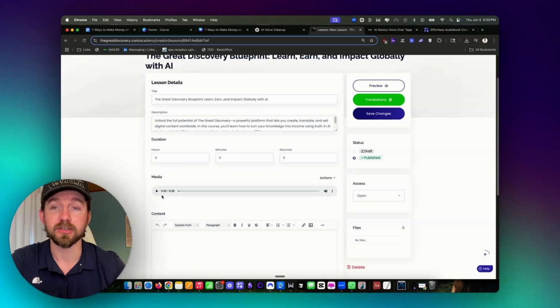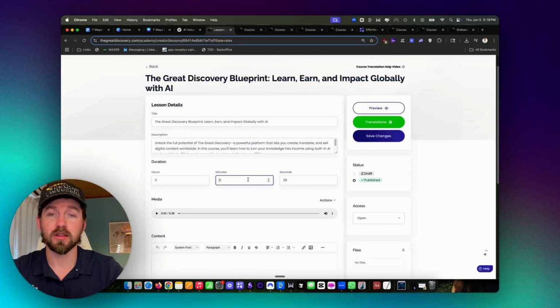You will then see we'll actually embed the MP3 player. Then just enter in the duration of the audio. This audiobook is 9 minutes and 38 seconds long. And once you've done all of that, you can click save.